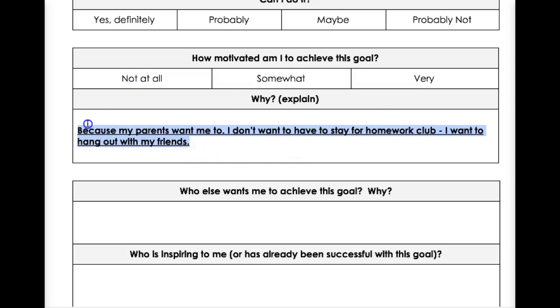But if you can't explain why without using a reference to other people or something that's way far in the future, you need to find another goal or really dig down deep and figure out why you really want to do this, so that when things get hard, you have something to reference.